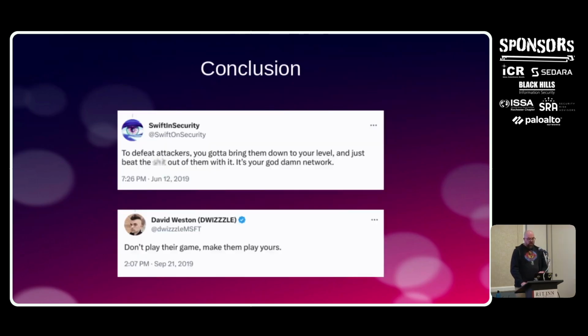So in conclusion, just a couple other tweets that I really liked. One is from Swift on Security: to defeat attackers, you've got to bring them down to your level and just beat the hell out of them with it. Absolutely true. We always say the attackers only have to get lucky once. No, they have to get lucky every time. We have to make them worry that every time they touch something inside our network, it's probably a trap. And by using techniques like this, you can do that, and it's free.